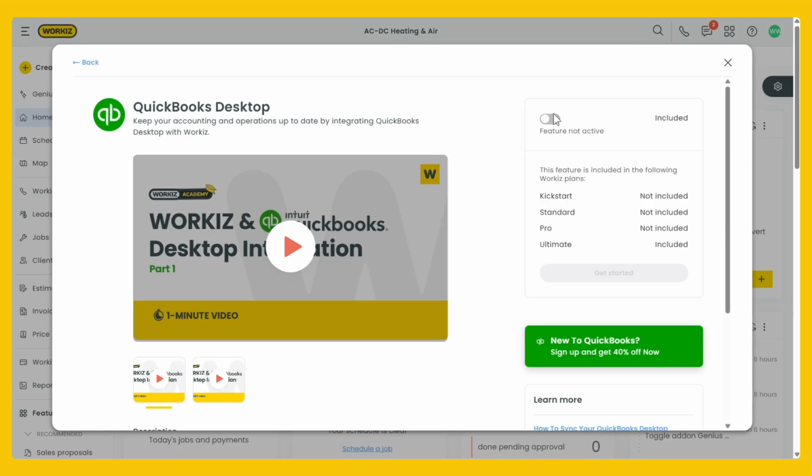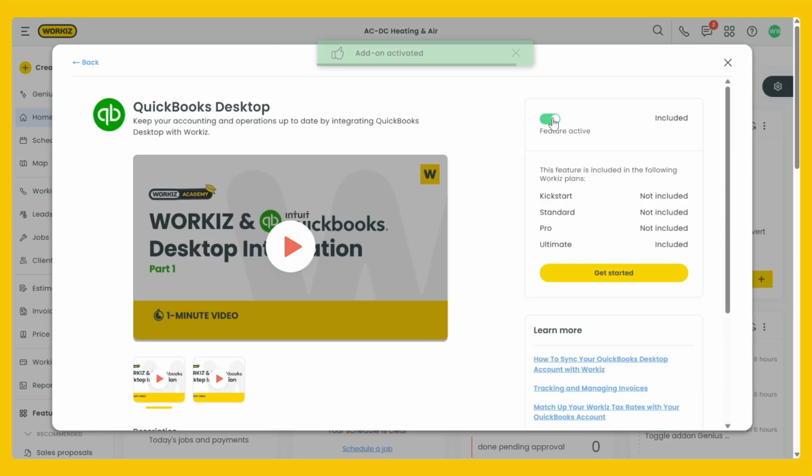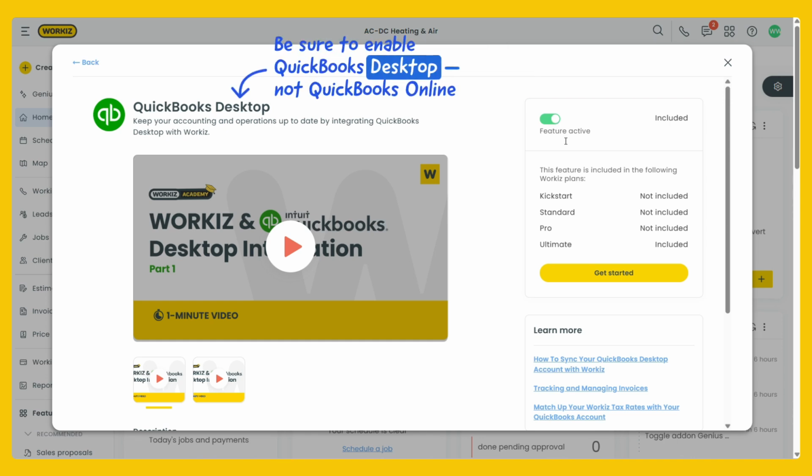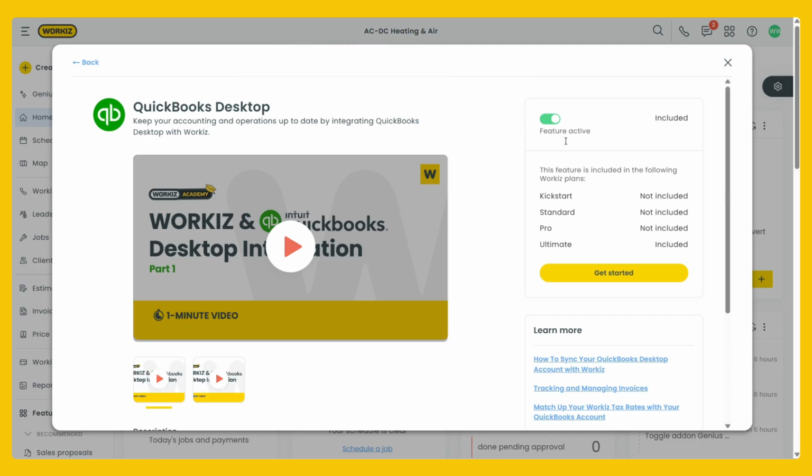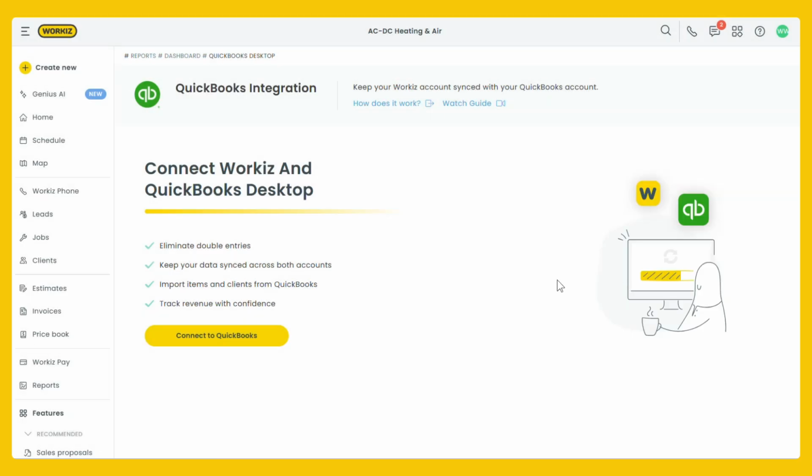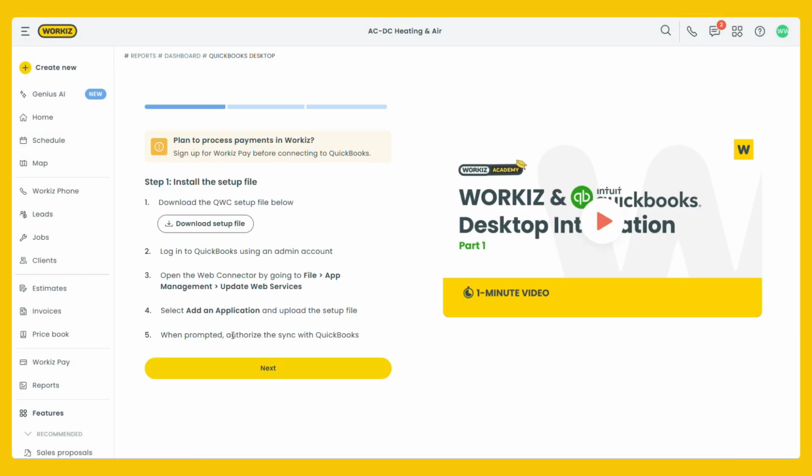Okay, first thing you have to do is head over to your Workiz Feature Center, find QuickBooks Desktop, and enable the integration. Make sure you're choosing the right integration. We also have a separate integration for QuickBooks Online. None of this is going to make any sense if you choose the wrong add-on. After that, we'll hit this button right here. Okay, we'll start with step one, installing your setup file.